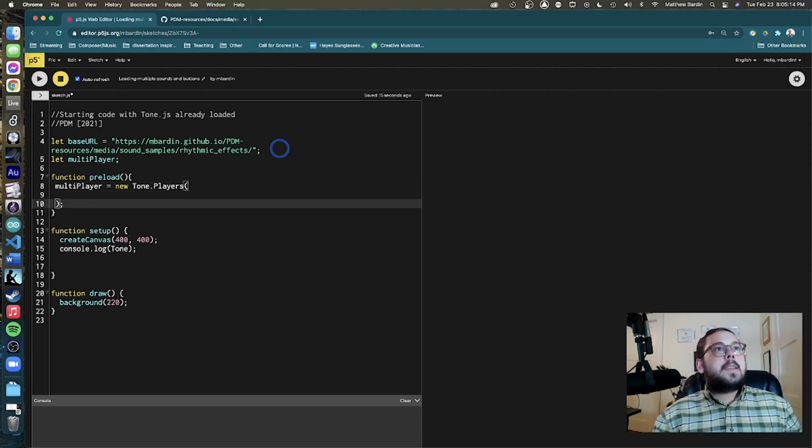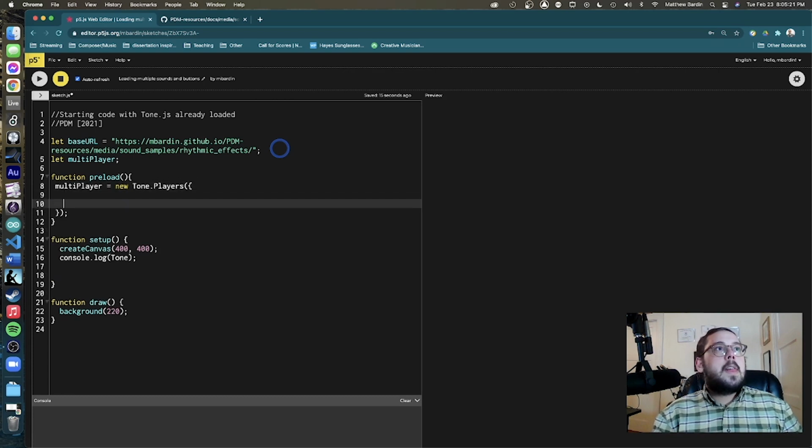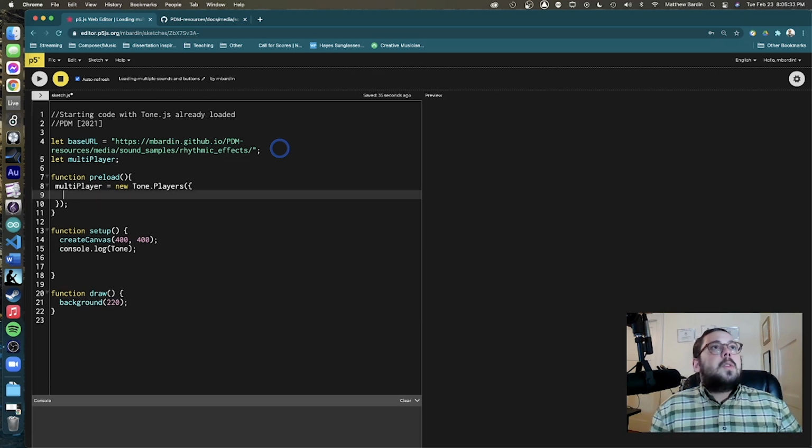So what we're going to be doing is going in and opening this up. I'm going to open up some curly braces right here, and that is going to essentially open up the object. Then using the JSON notation, we'll be able to load in various sound files into here. So let's pick some sound files.